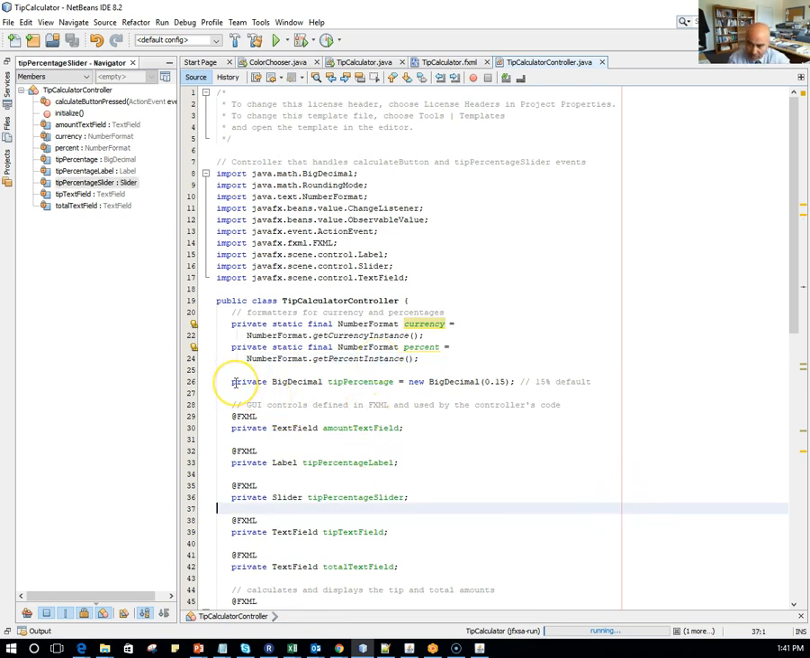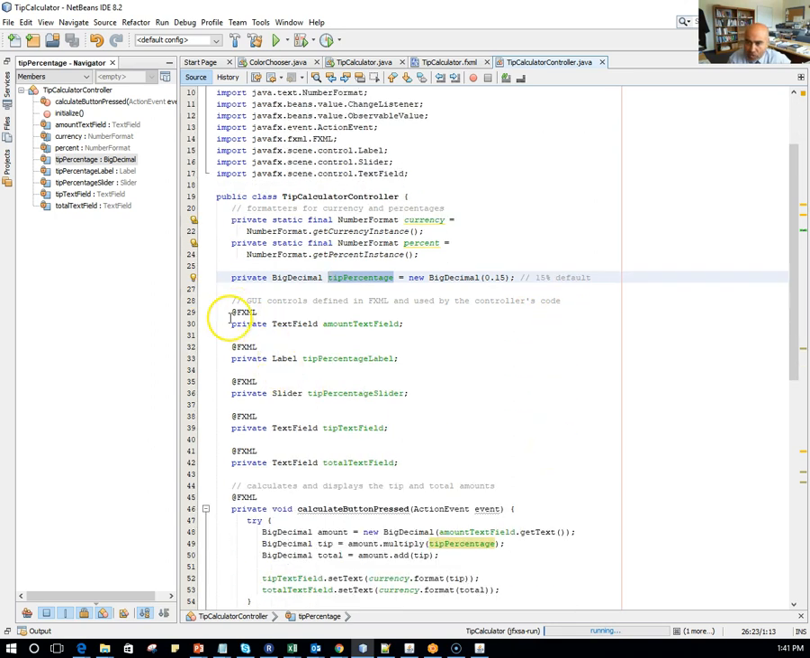And then you have another private BigDecimal. Remember that class that we had seen earlier? This is my variable name. It's an object, called tip percentage, new BigDecimal 0.15. So that's basically your default.